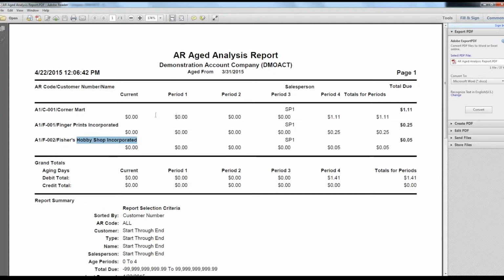But this report also shows the current period, period one, and basically how far past due these customers are, is what this is showing. Looks like nobody's been entering transactions in our demo company for quite some time. All of our data is period 4 or older. But this report is what you want to run every month.